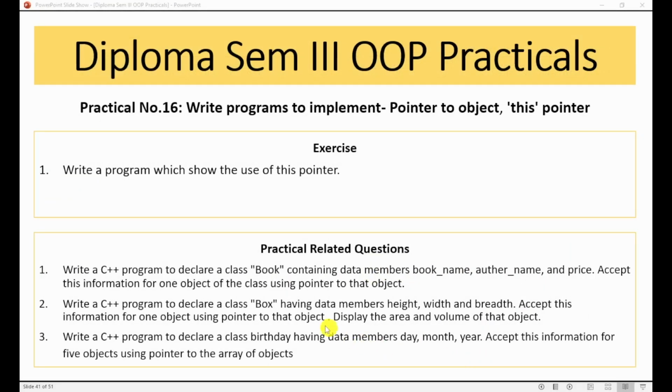Now the next question, which is under practical related questions. Write a C++ program to declare a class book containing data members book name, author name and price. Accept this information for one object of the class using a pointer to that object. So we have to create a class book. The data members are given here. Then we have to use the pointer to the object to accept the information, and we are going to display the information. So let us move to the coding part directly.